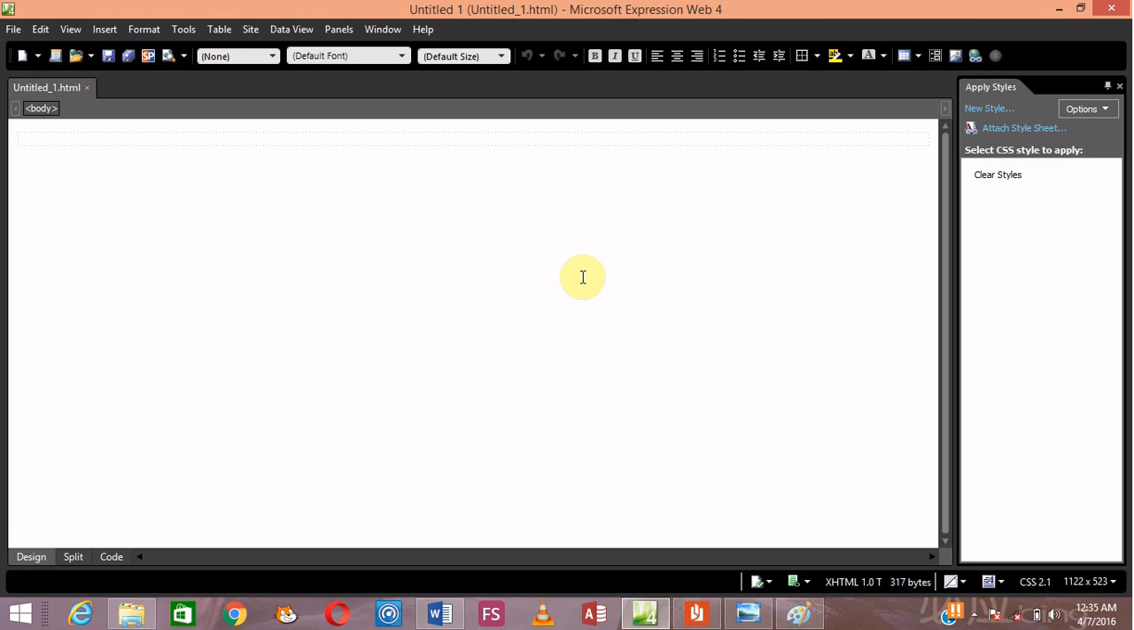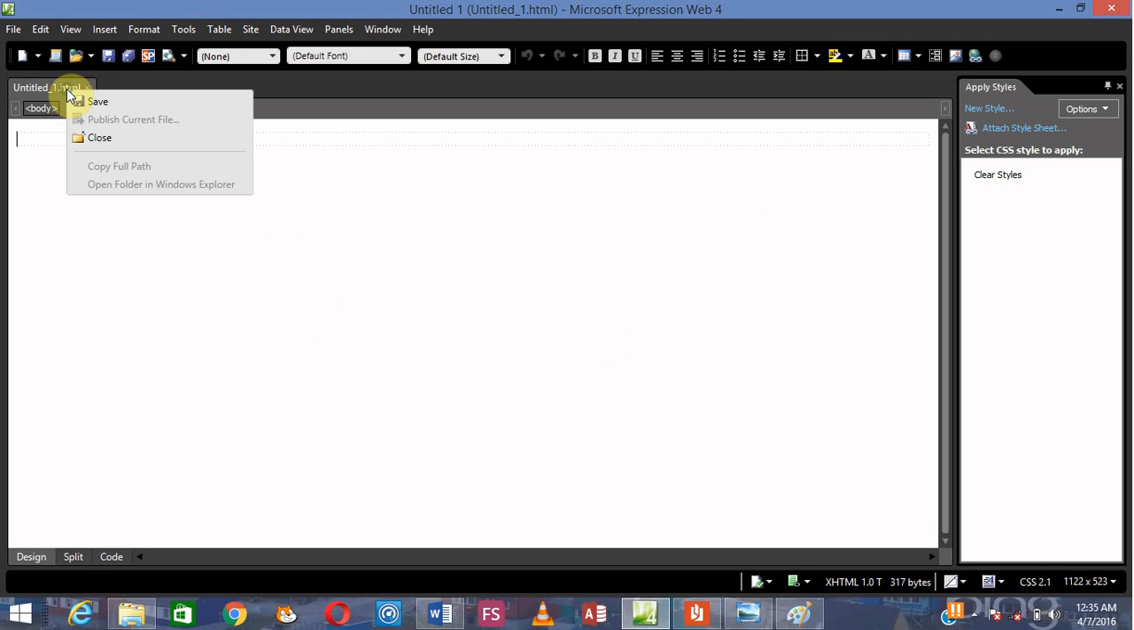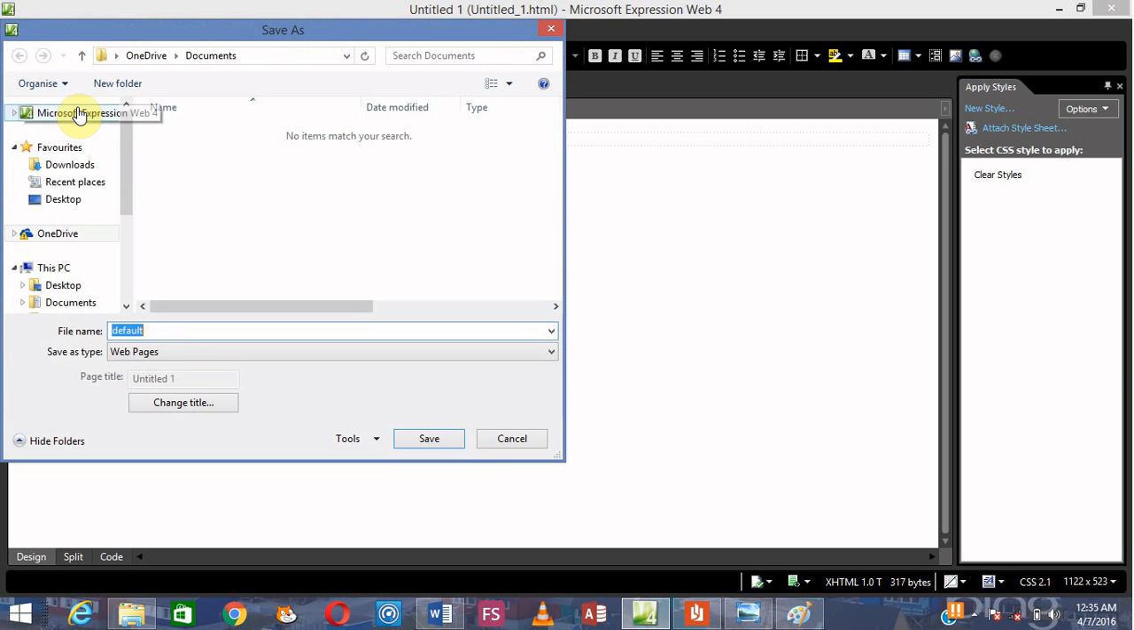I already started Expression Web here. So what I'll simply do is to save this open document. I will simply save it with the name they said I should save it with. So this is the name they say we should save it with, which I'll do. Now it is saving it in documents, and that is not where I want it to be.